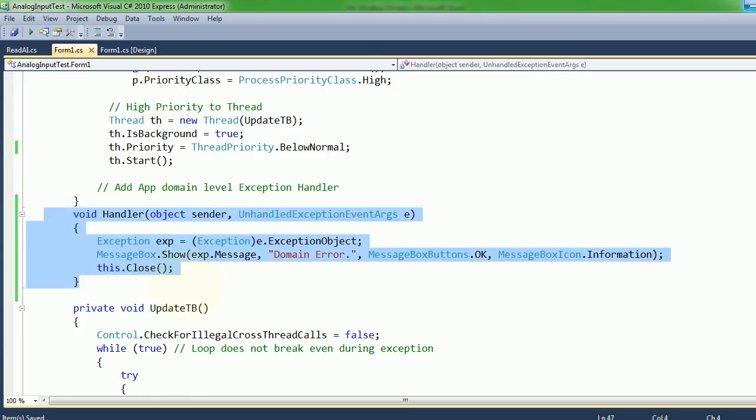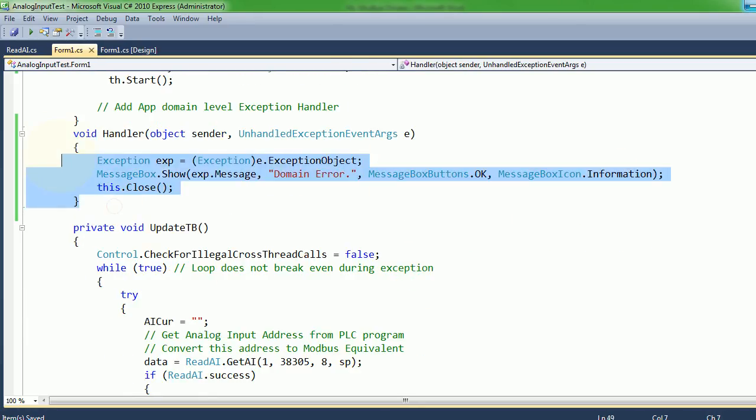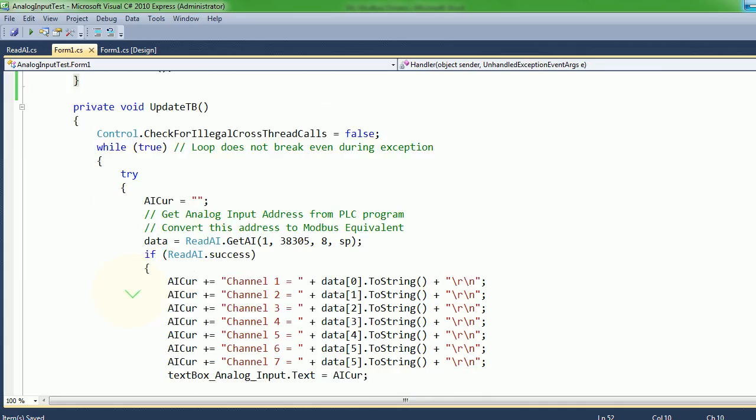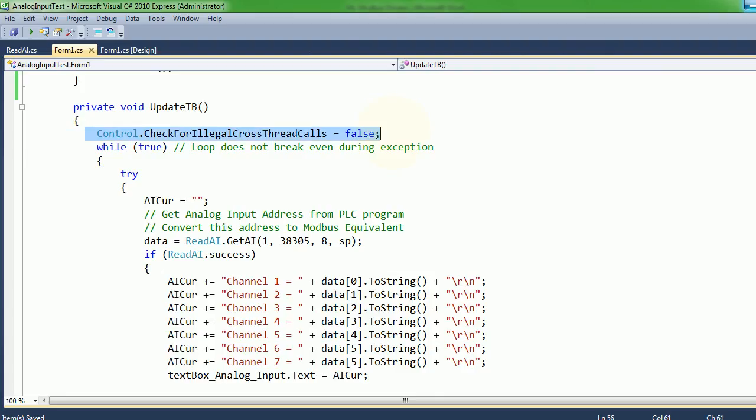And this is the application-level handler. It shows you what error has occurred if it's not caught. And here I'm making a function. First I'm making it thread safe. This is a cheap and dirty way of doing it. I'm sorry, guys, I don't really have time to write proper code. But yeah, I usually cheat by not checking for illegal thread calls.